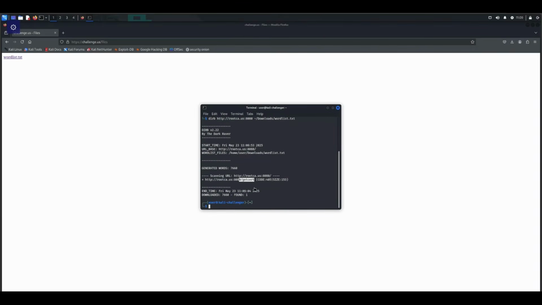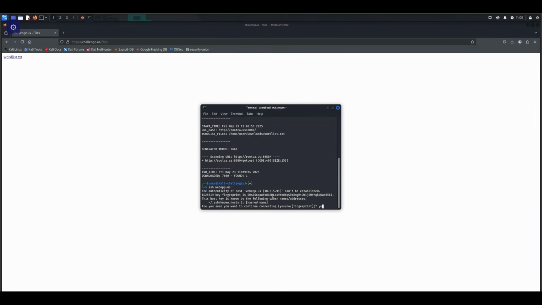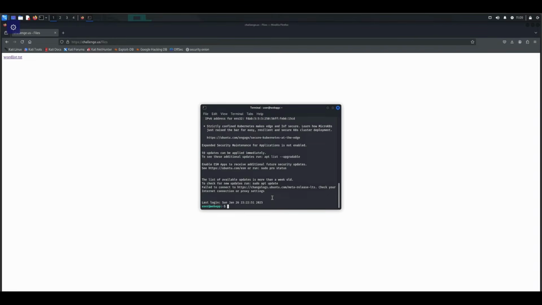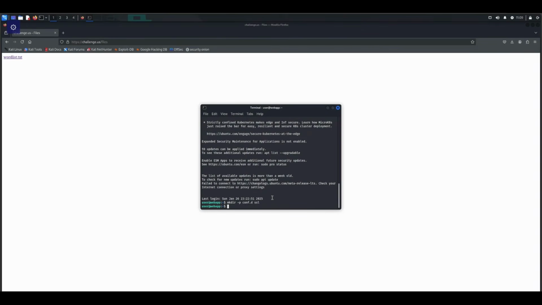Now, we need to log into the web app machine by running ssh webapp.us and use the provided credentials. And we need to create the signed certificate and Docker container to run a reverse proxy of the web application that applies the signed certificate. First, we're going to get the signed certificate and create our directories by running mkdir conf.d ssl.